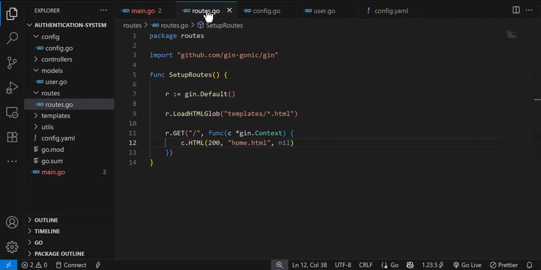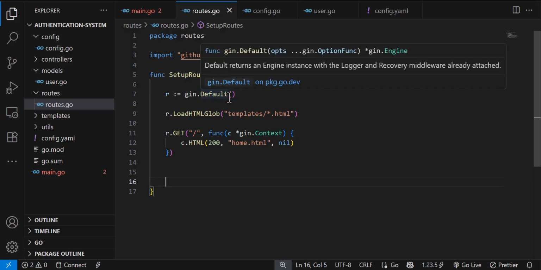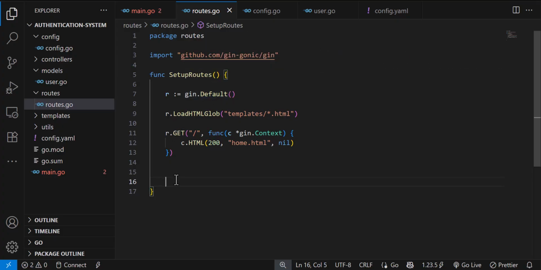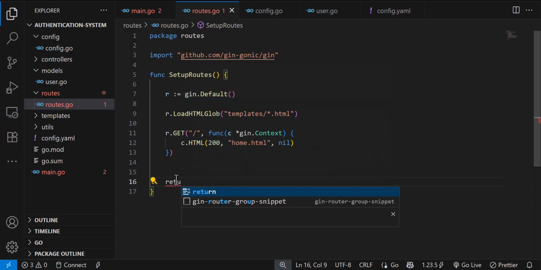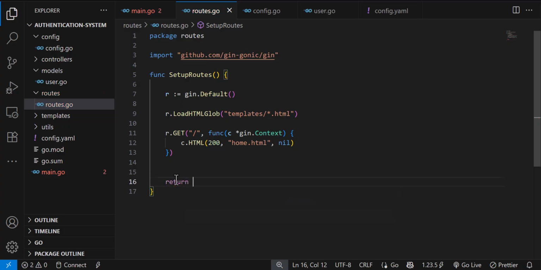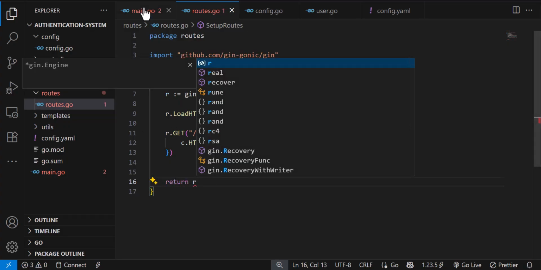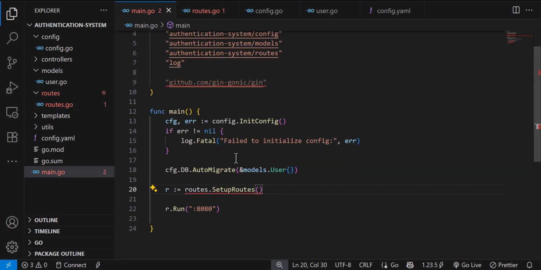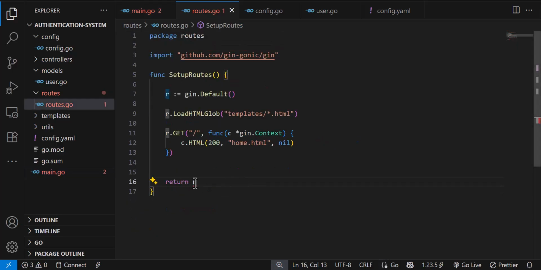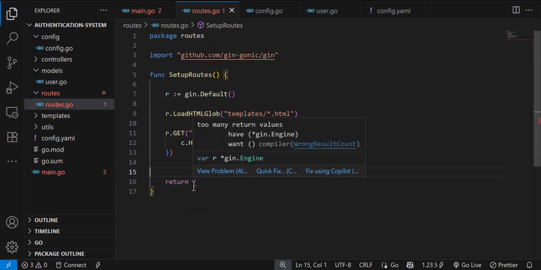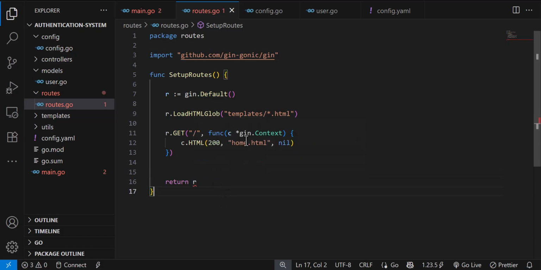So inside our route over here, we are supposed to return, as we declared it to be our gen default and others, we are supposed to return it so that it can be used in our main.go, then it will work over here. So now this is how it's supposed to be. Then we will return the R. Now we are getting an error over here because we have not declared in our function that this function is supposed to return a value.